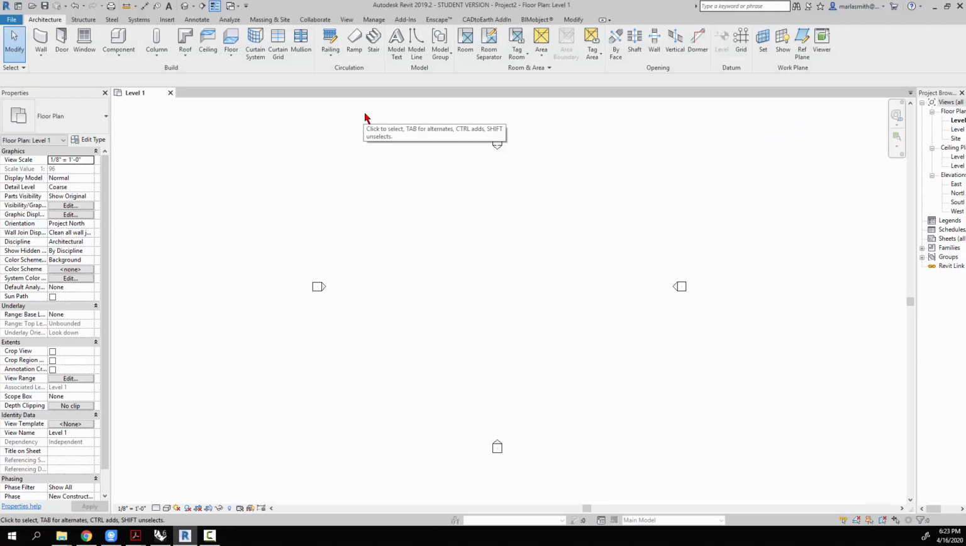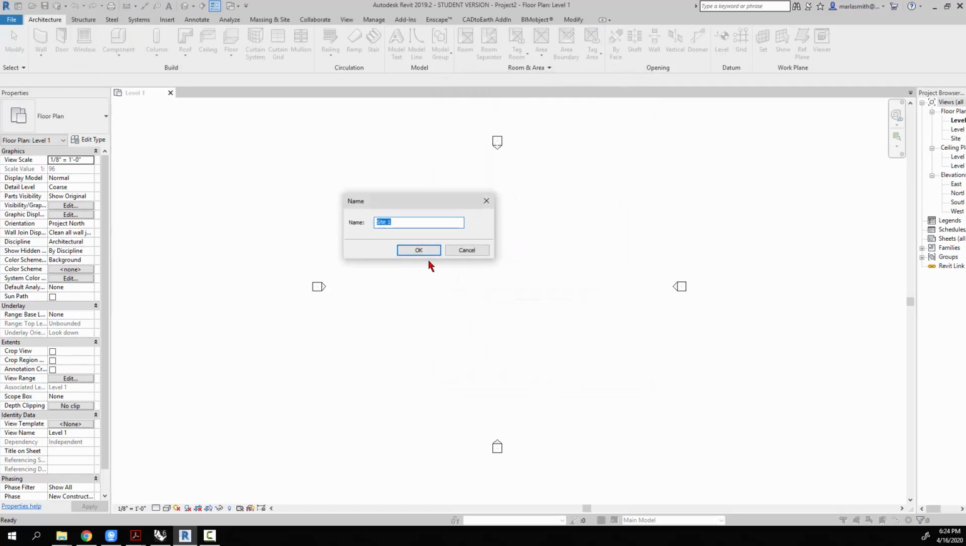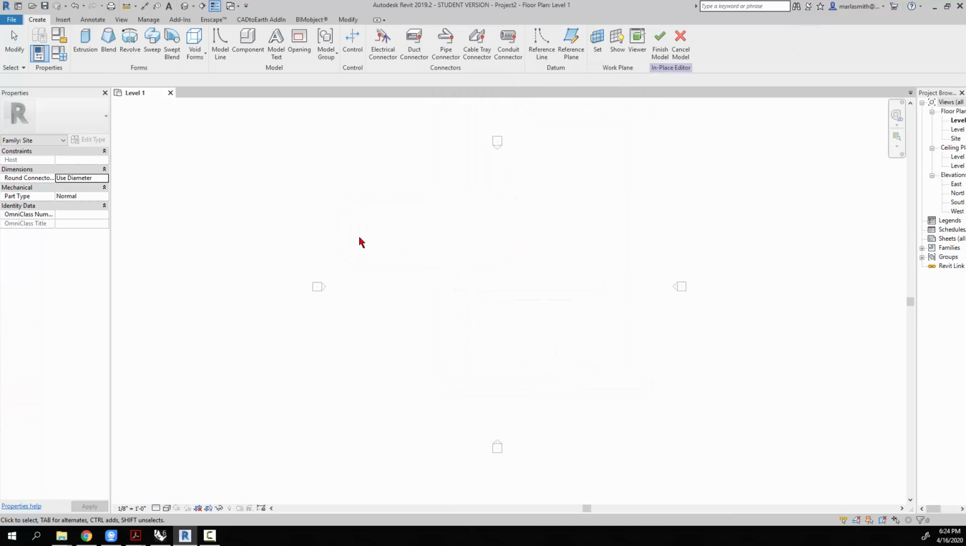And then I'm going to import this guy into Revit. So I'm going to come in and go to Component, Model in Place, and I'm going to pick Site. And this is going to fake Revit into thinking that everything that's coming in is a site. Just give it a name of Site 1.